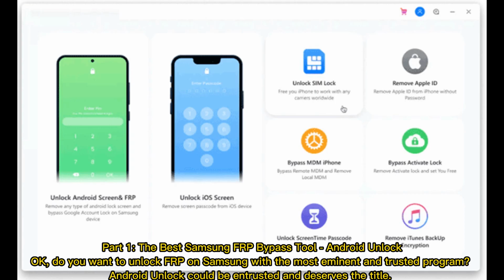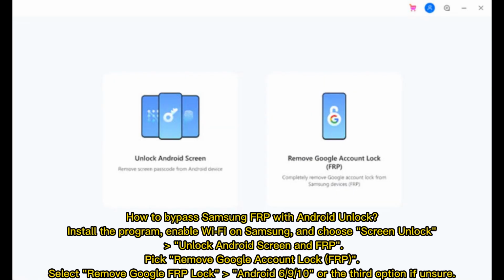Part 1. The best Samsung FRP bypass tool: Android Unlock. Okay, do you want to unlock FRP on Samsung with the most eminent and trusted program? Android Unlock could be entrusted and deserves the title. How to bypass Samsung FRP with Android Unlock.